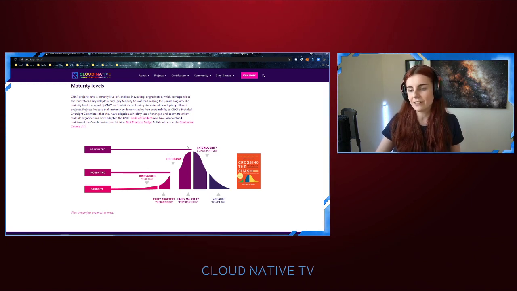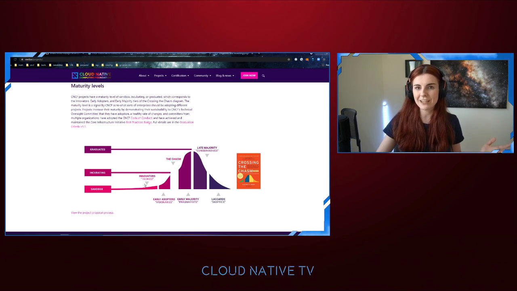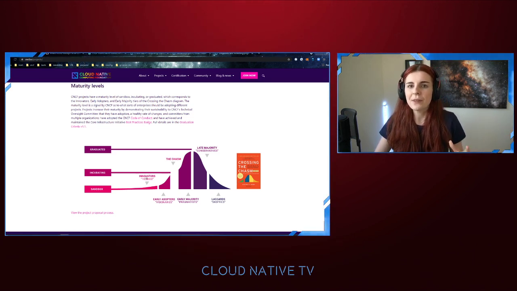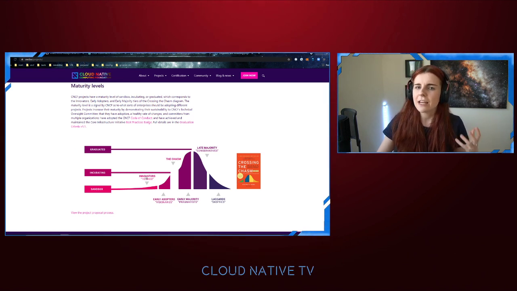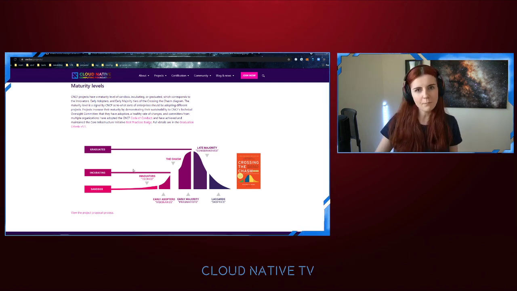And at each level, they will get different support from the community, different interaction, I guess, between the community and the project. And then as time passes and the projects become more reliable, they can move into incubation and graduation. Now at sandbox, we usually have projects that are maybe a bit crazy ideas, really technical maybe, and they are not yet too adopted by the community.